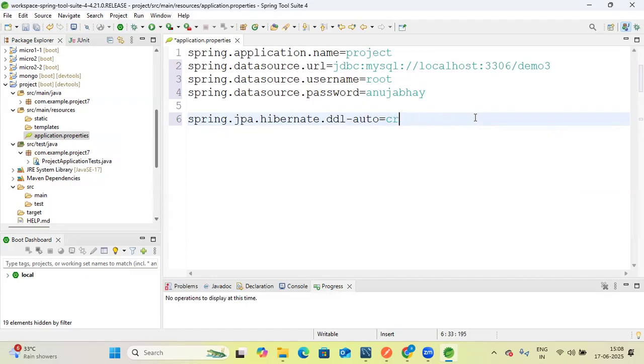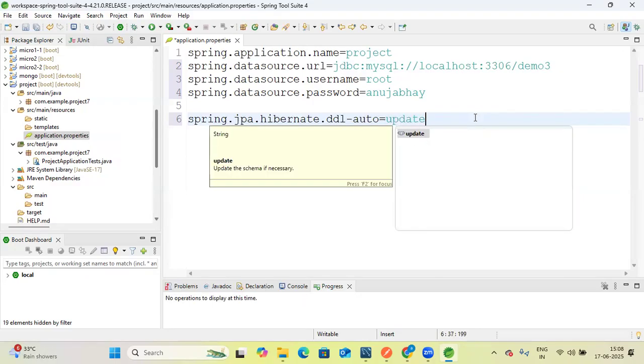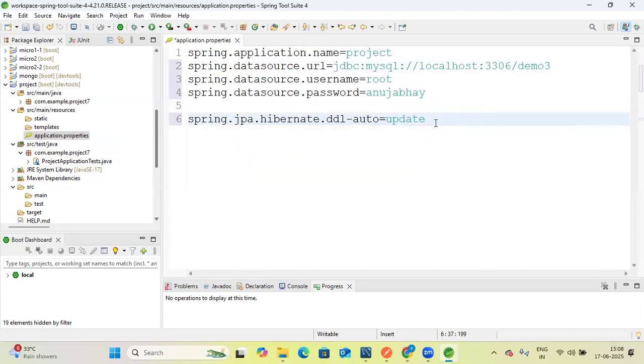or delete the previous table. But if you write update, it will not drop the previous table. It will just update your table, okay. So that's why we are using update. That is the difference between create and update. Generally, every time you use update only, so update is recommended.